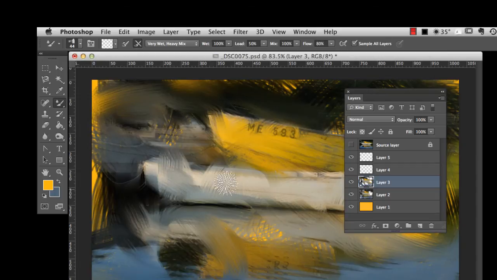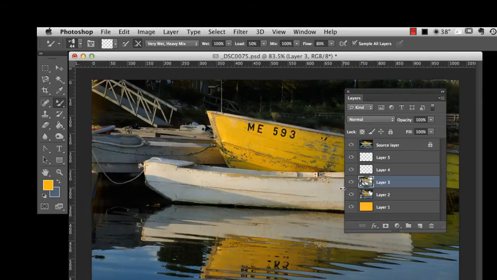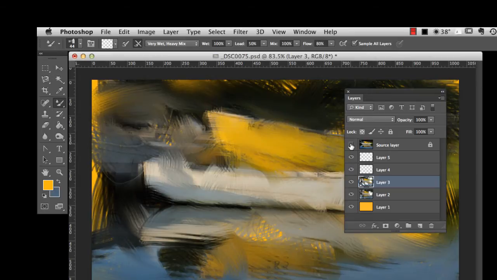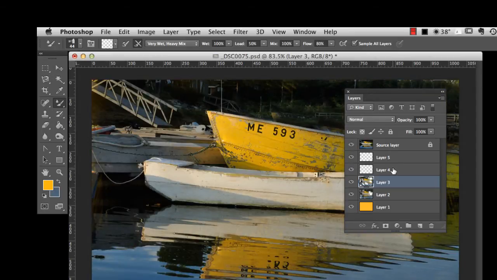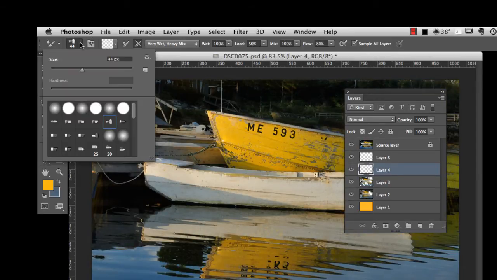I don't have to worry too much because I can still come back in and bring detail in where I want it to be by just turning the source layer back on, coming back in, and I want to redefine these lines here a little bit so they're going to show up. Let's turn it back off and we can see what we're doing. Now I'm going to go up to the next layer and I'm going to reduce the brush size again. Remember, the smaller the brush is, the more detail that we're going to be bringing into the image.